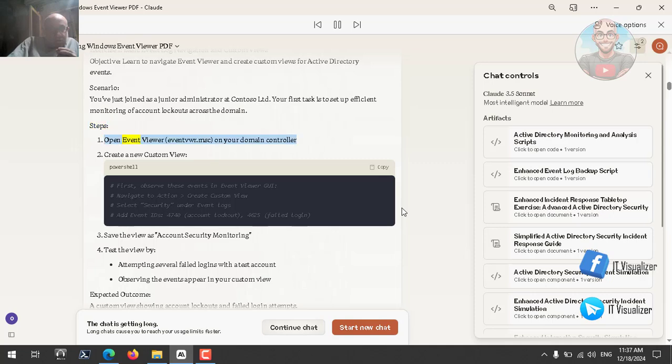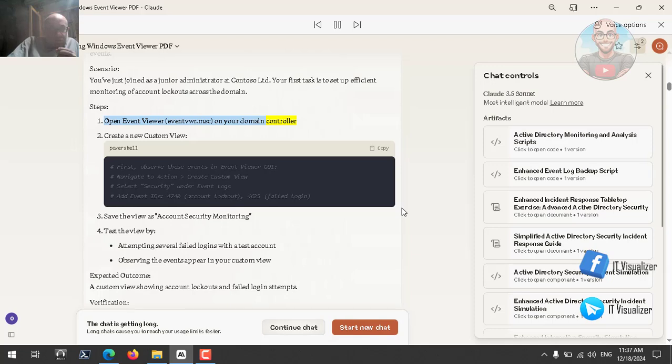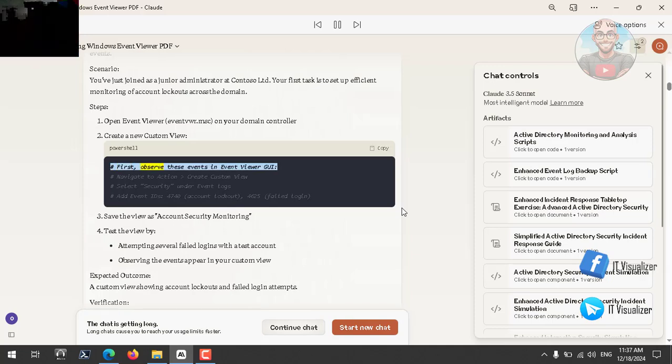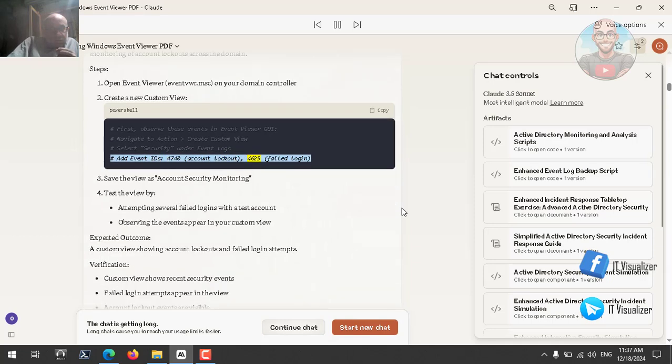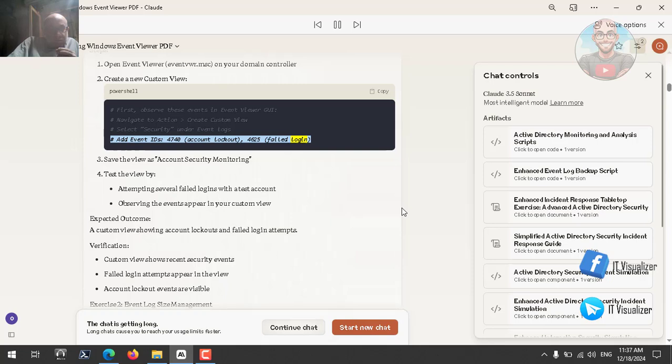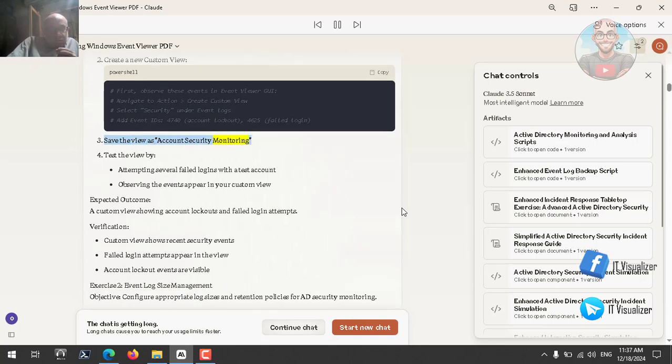Steps: open Event Viewer, eventvwr.msc, on your domain controller. Create a new custom view. First, observe these events in Event Viewer GUI. Navigate to Action, Create Custom View. Select Security under Event Logs. Add event IDs 4740, account lockout, and 4625, failed login. Save the view as Account Security Monitoring.